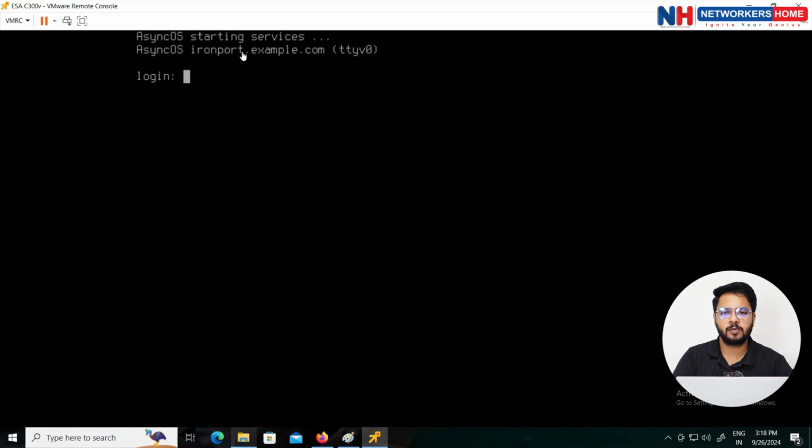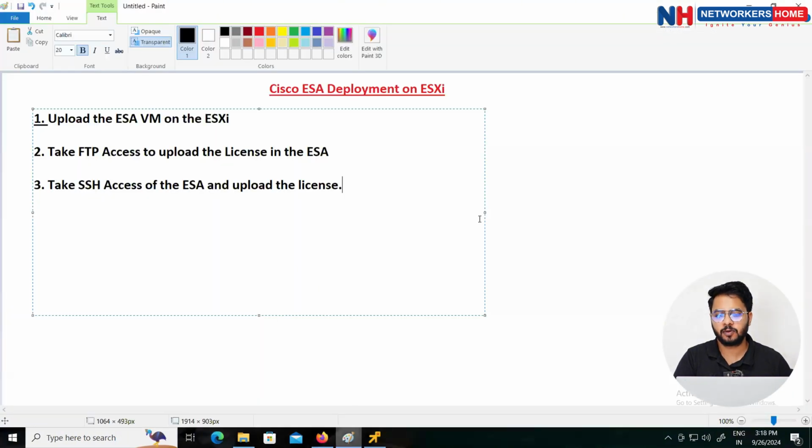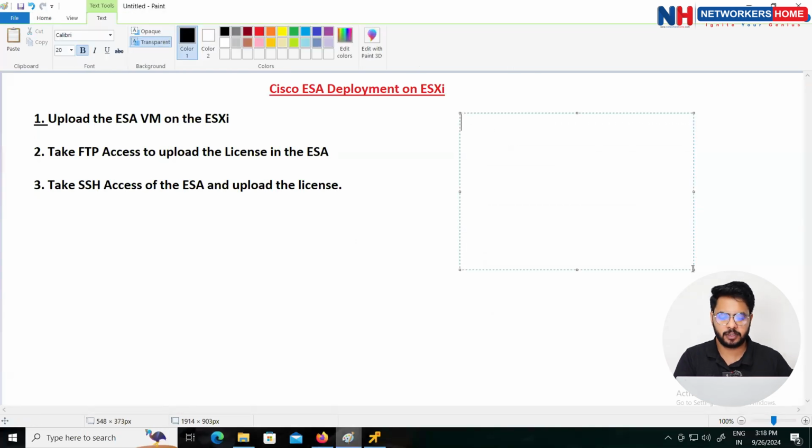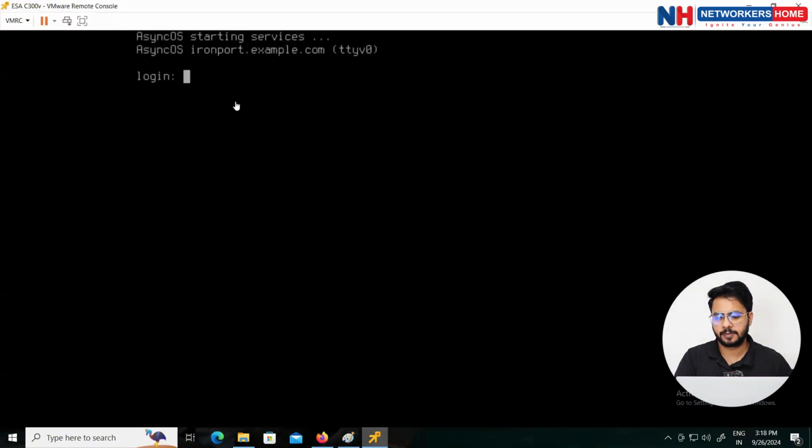So now let's talk about what is the default username and password here. So if we talk about the default username and password for the ESA, so ESA belongs to Iron Port product family. Okay, so the default username here is going to be admin, and the default password is going to be Iron Port. Okay, all small Iron Port. So let's go and log in. So I'll say here username is admin and password is Iron Port.